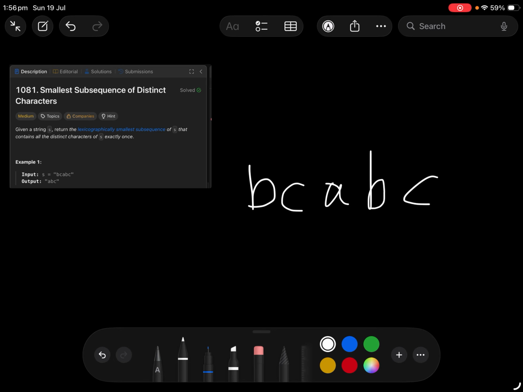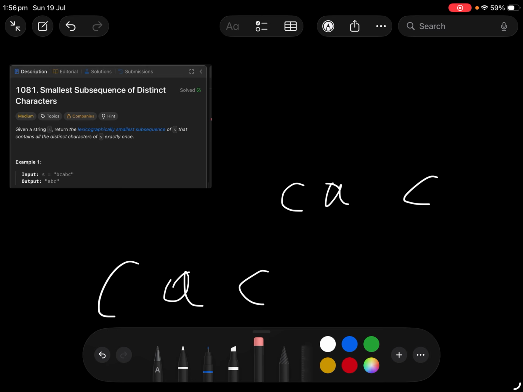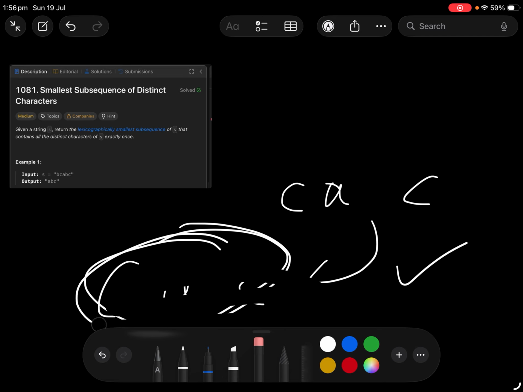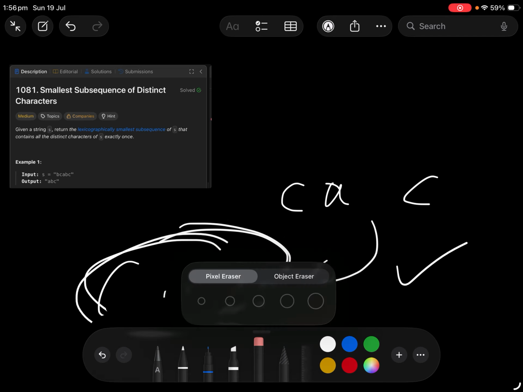So if I say C A C, is this a subsequence of this string? Yes. Why? Because when I remove these characters, I can get this string. So yes, this is a subsequence. Now you cannot change the order of these characters. Okay, so this is a subsequence.